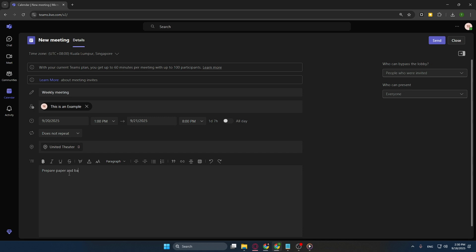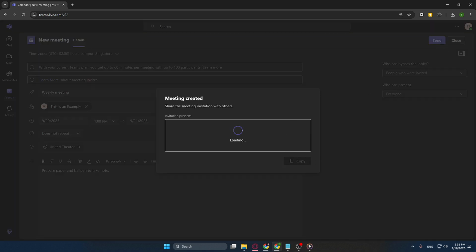Meeting scheduled, and that is how you schedule a meeting on Microsoft Teams. It's a straightforward process, but paying attention to the details will ensure your meeting runs smoothly and efficiently. I hope this guide has been helpful and that you feel more confident in using Microsoft Teams to organize your meetings. Happy scheduling!